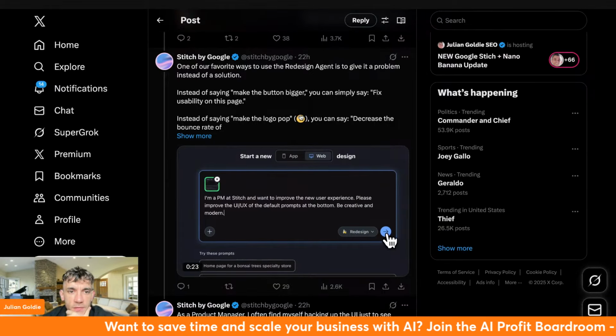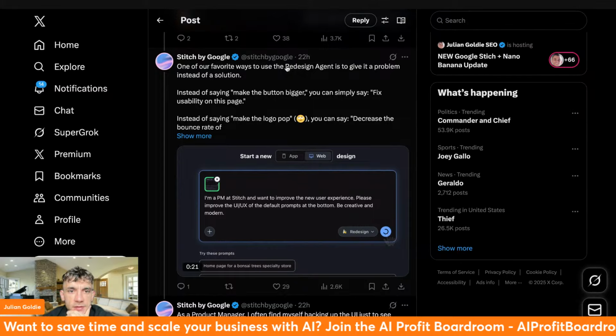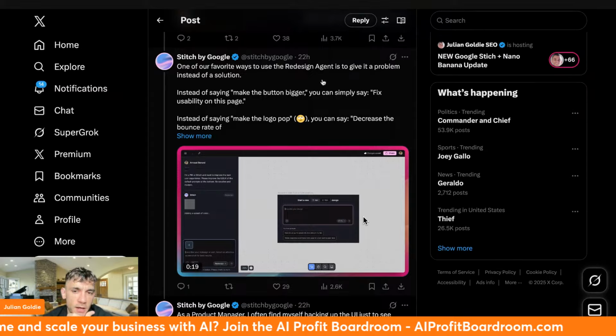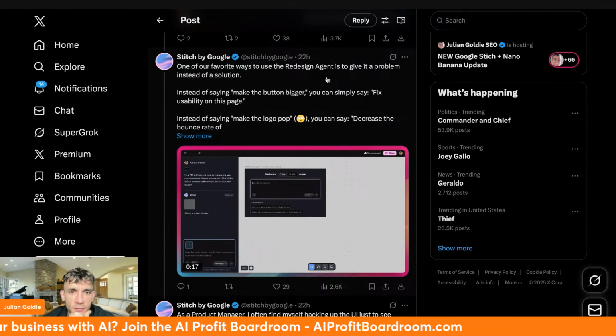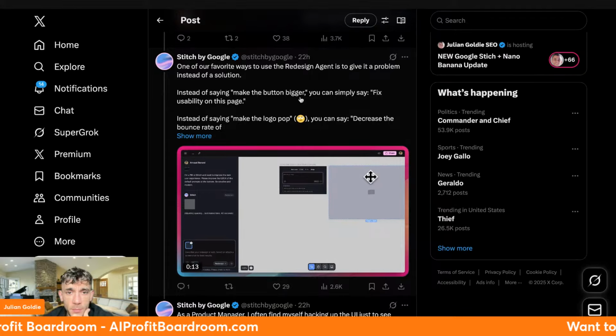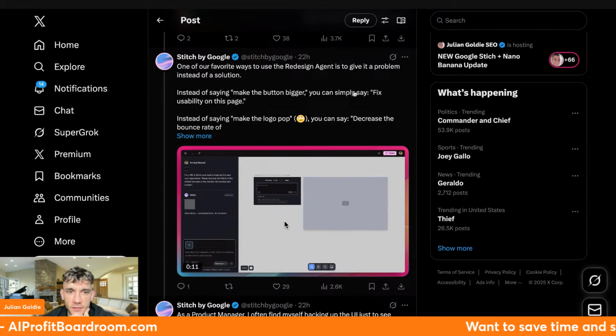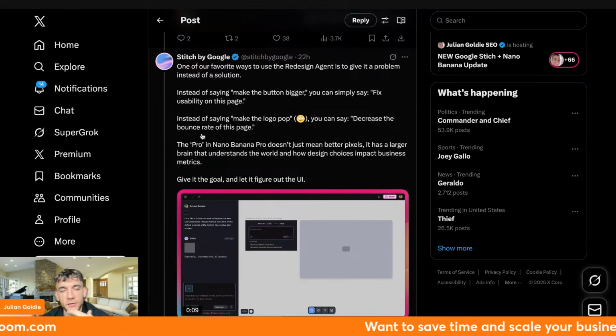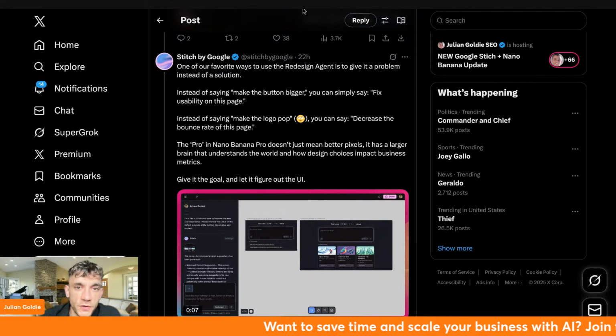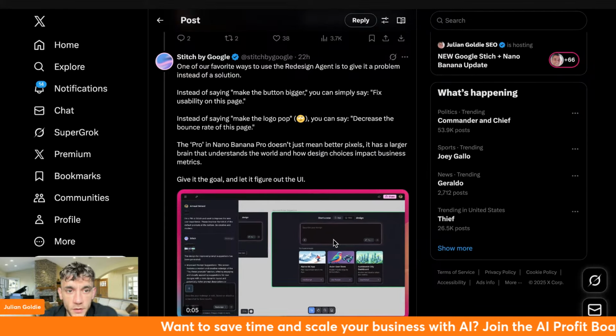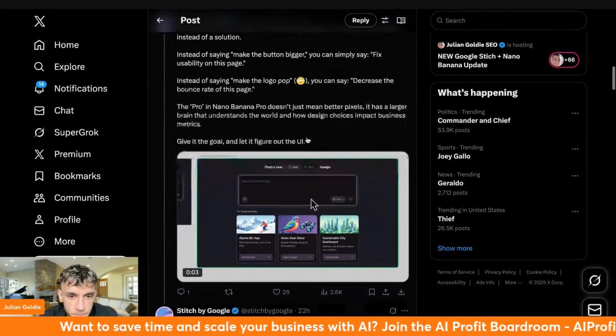And then you can say, for example, using the redesign agent, which is a new agent from Google, give it a problem instead of a solution. So instead of saying make the button bigger, you can say fix the usability on the page. So you're just going wider with what you're trying to solve rather than relying on something so basic.